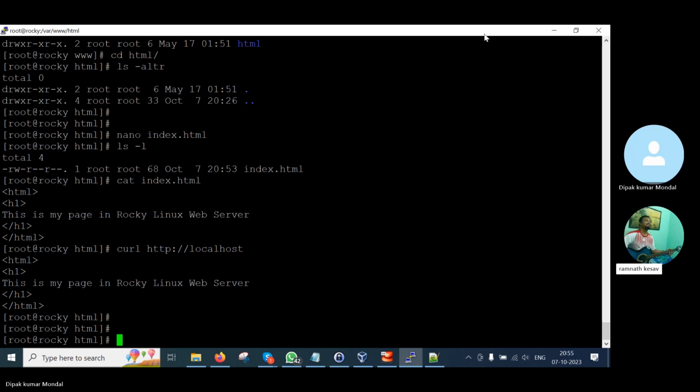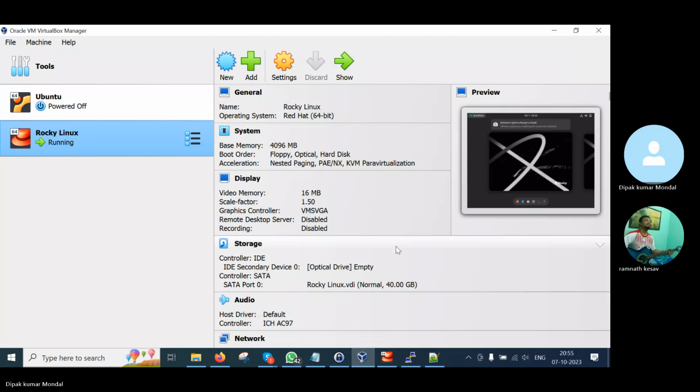This is for verifying whether it is working or not working, like that. That's it. Okay. Now what we can do, one thing, we just go back to the VirtualBox console. Rocky Linux. Go inside. Go to the next one, the VM. You need to get inside the VM.